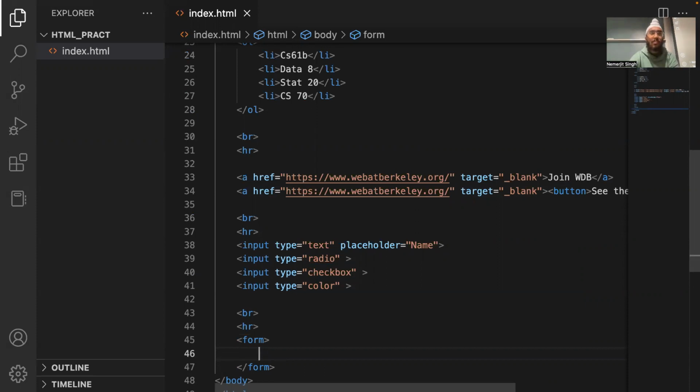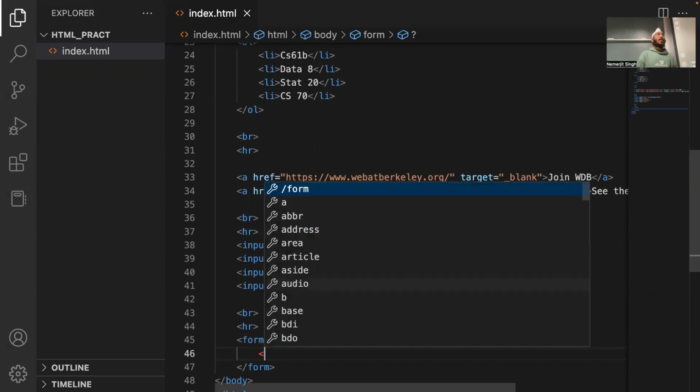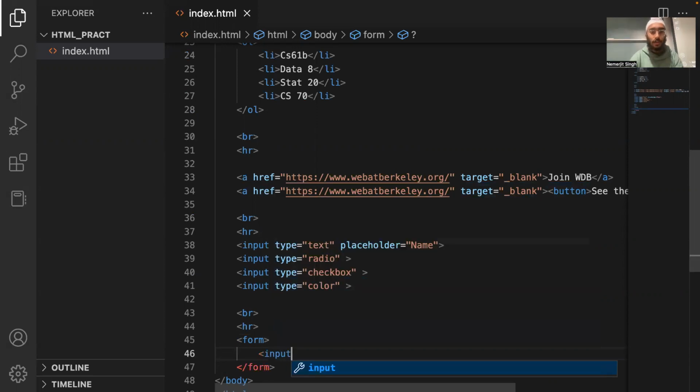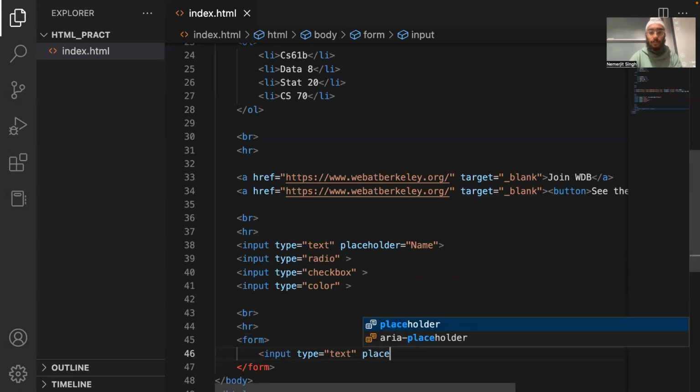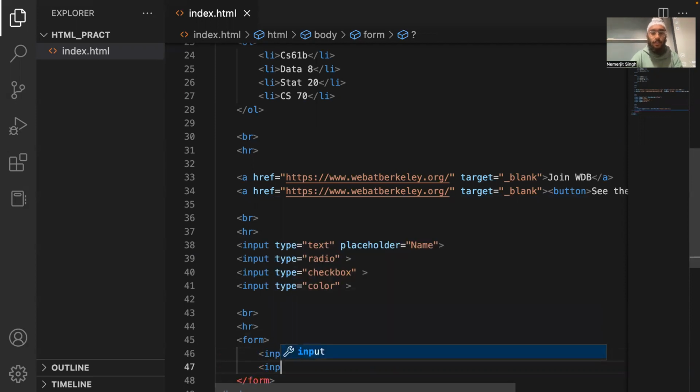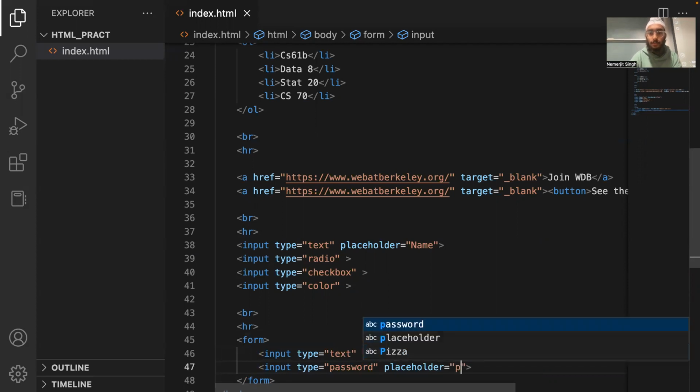So let's make a simple form which asks for your email address and your password. I'll show you guys how to do that. Input type equals text and then placeholder equals email address. And then down here, we can put another input. We can make it type equals password. And then we can make the placeholder equal to password. So this will ask the user to put this in.